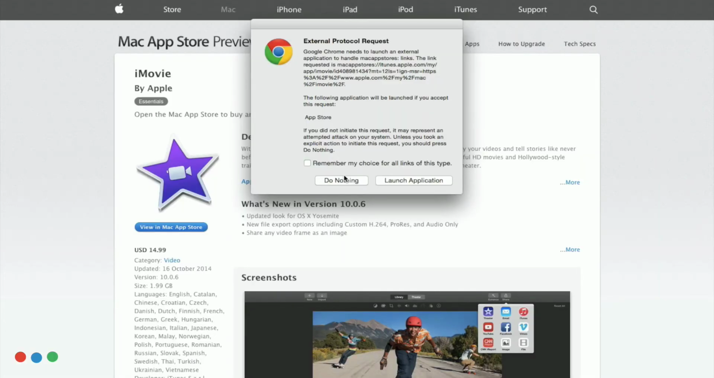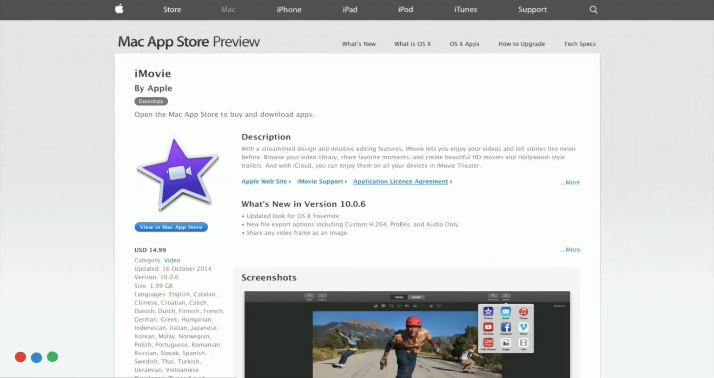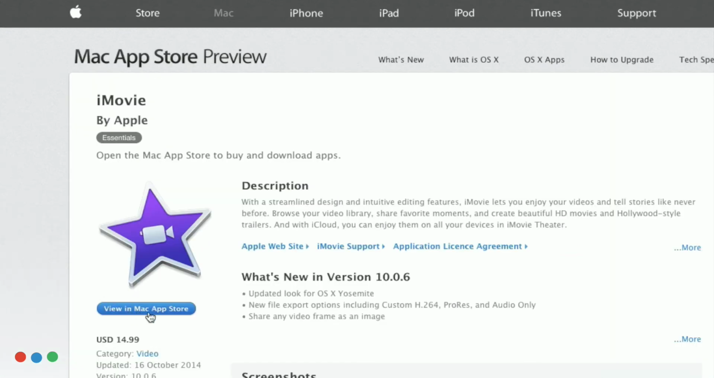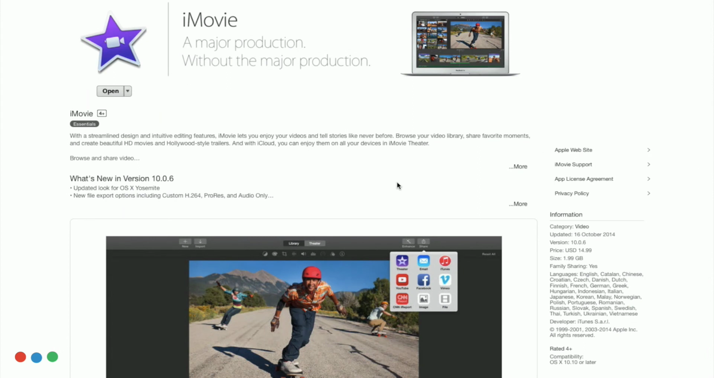So when you go to the Apple Store and click on iMovie, it will bring you to the Mac App Store on the Apple website, and you get a notification like this. Click on Launch Application. So when you click through from the Apple website, you go to the Mac App Store, the online version, and click on View in Mac App Store to view it in the App Store on your computer. You get a message like this. You just choose Launch Application, and now you will be looking at the iMovie app page on your computer.